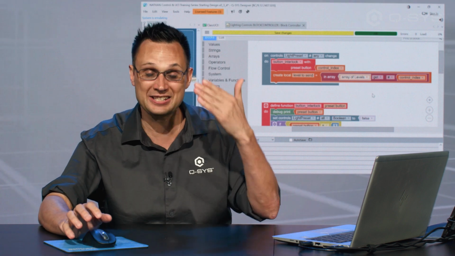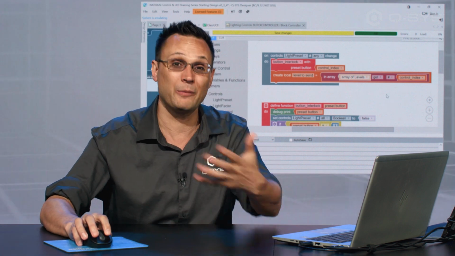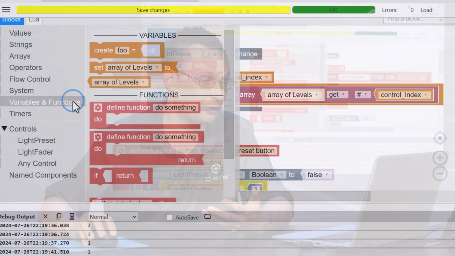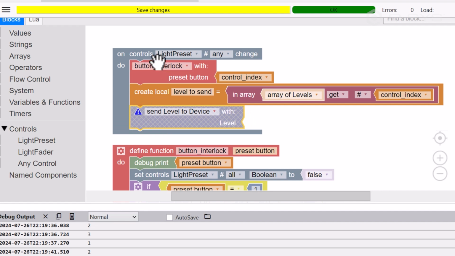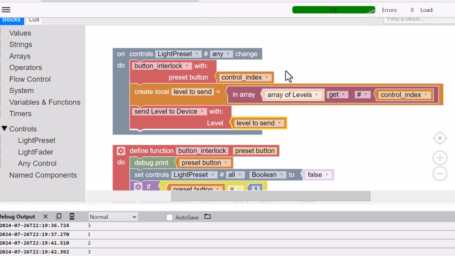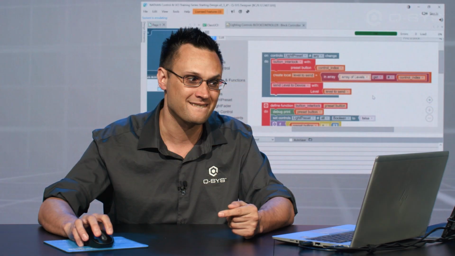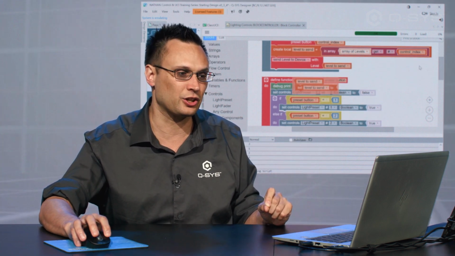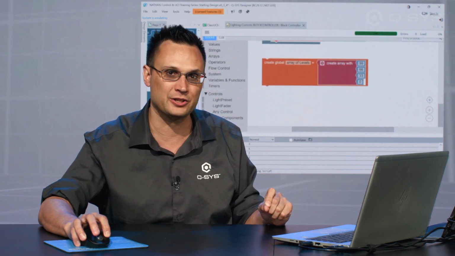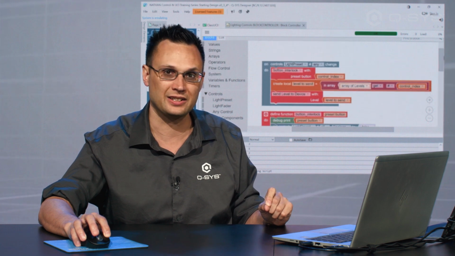Now all we got to do is send that number to the controller, and we already built the function for that. We just say, hey, we're going to do the send level to device function, and what are we going to send to it? We're not sending the control index. We're sending what we just memorized. We're sending the level to send, this guy right here, the thing that we just pulled out. Done. That's the array. That's these 3 slick little boxes that are just going to reference our table of numbers down here and pull it out and send it to the thing.